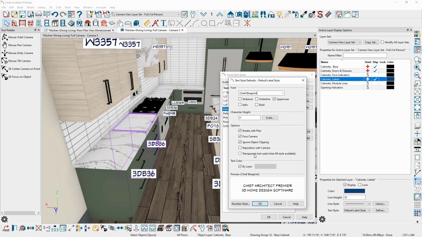Another setting here, if we get back into the text style settings, is this option that says transparent. If I were to check this, then our object labels would not have a white background, and instead we would be able to see through them. Let's recheck this Reposition with Camera setting.